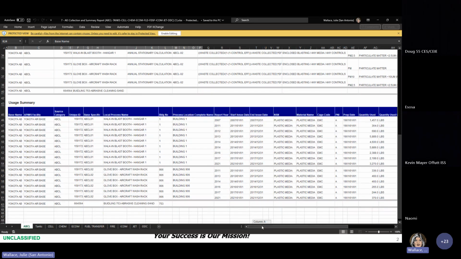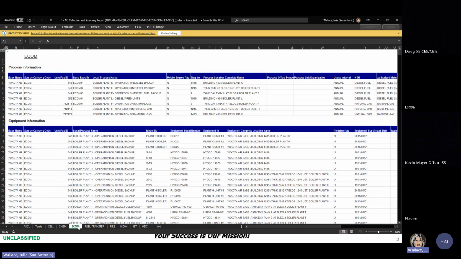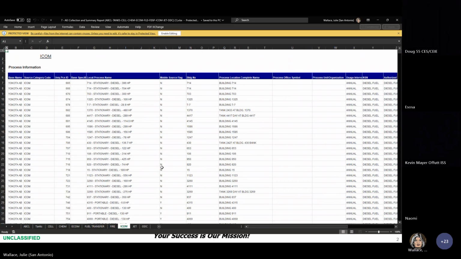And then this report also has a usage comparison. So you can see for this particular process, you can see all of the usage that's been entered. They can help you look at that same thing with usage year to year. And as you can see, all of your different source categories are going to have their own tab. Okay. So I highly recommend this report.